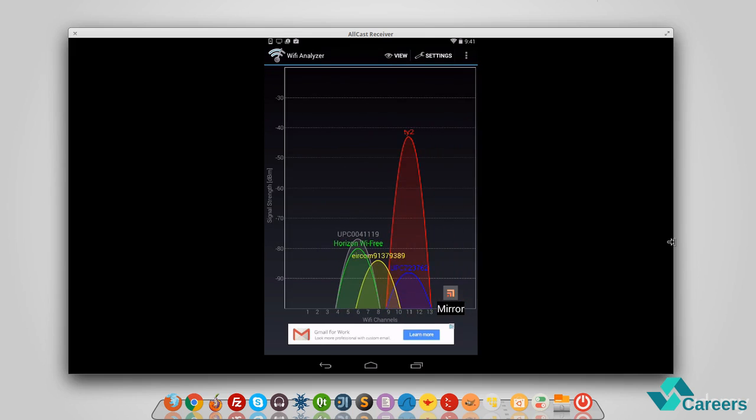graph right here. You can see that both of my networks, TY2 and the UPC62, are both running on the same channel, but they are not using any of the channels that are used by other networks. By doing this, I can avoid overlapping, and I'll have a stronger signal in my house for my networks.